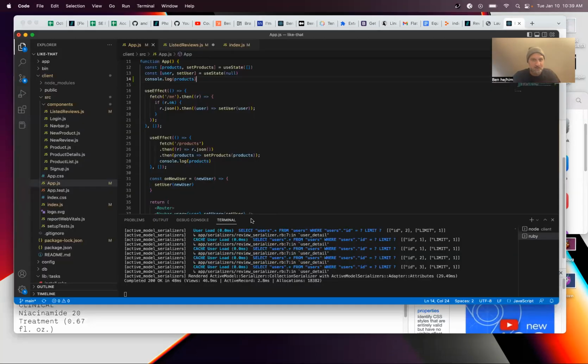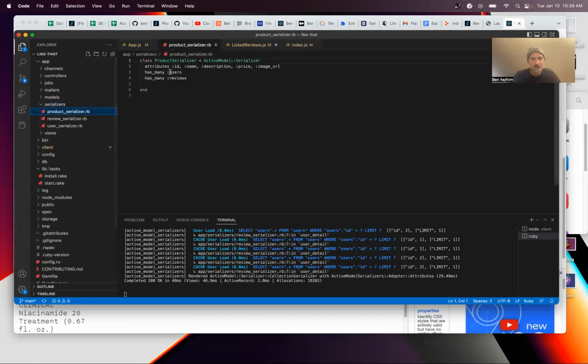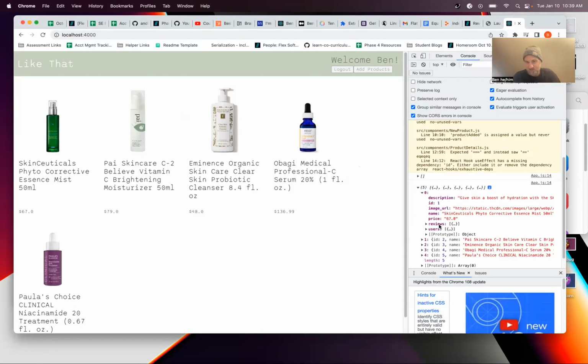If we look at it, it's probably something in the serializer. Go to the app, we go to the serializer, we look at the product serializer, has many users, has many reviews. So that's where that's coming from, right? We're getting the keys, reviews, and users through those pieces in the serializer. These are arrays. They're set up to be arrays because it has many. And so right now, product 1 only has 1 review.